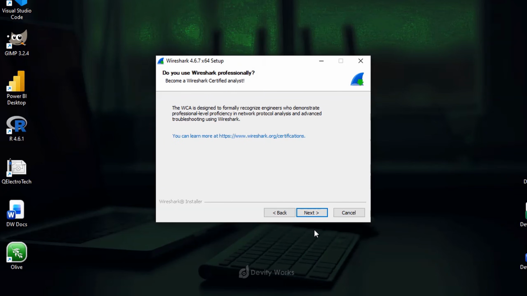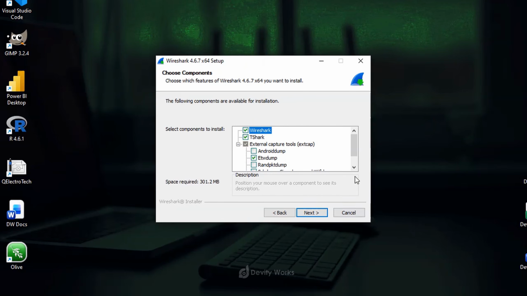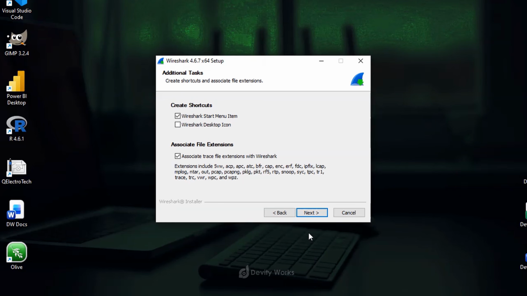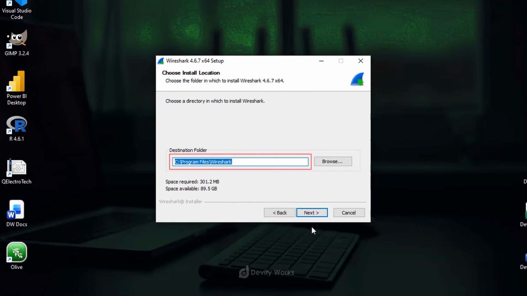You will see some information about the Wireshark Certified Analyst program, so just click on Next. For the components, the default selection is fine, so click Next. If you want a shortcut icon on the desktop, check this box, then click on Next. The default destination path is also fine, so simply click Next.